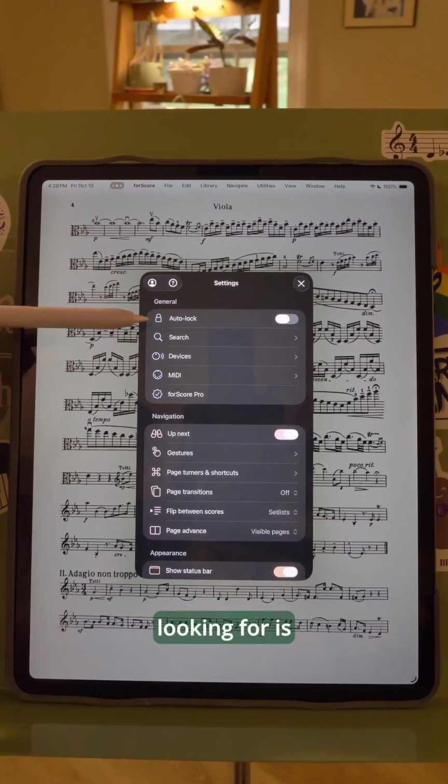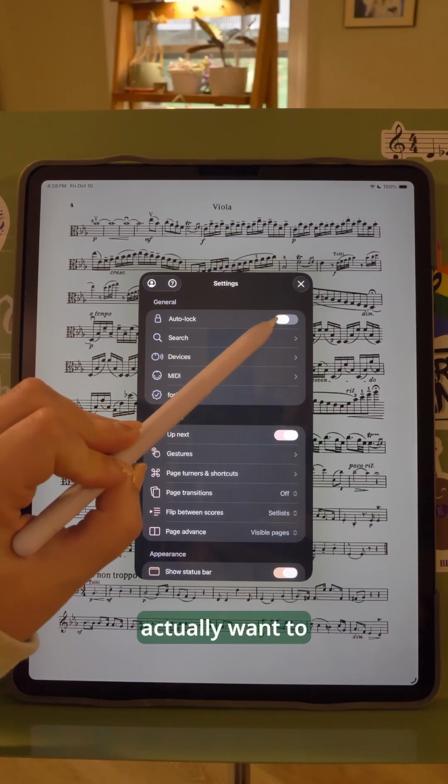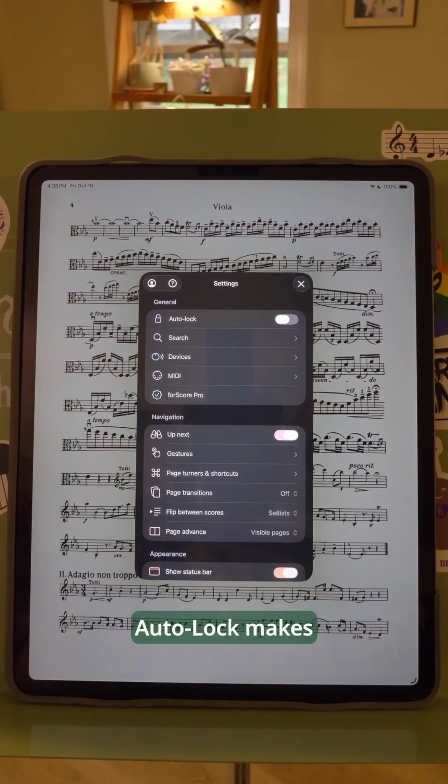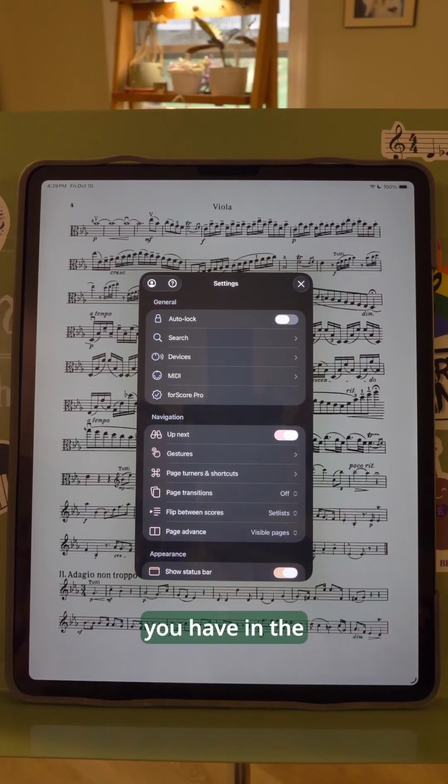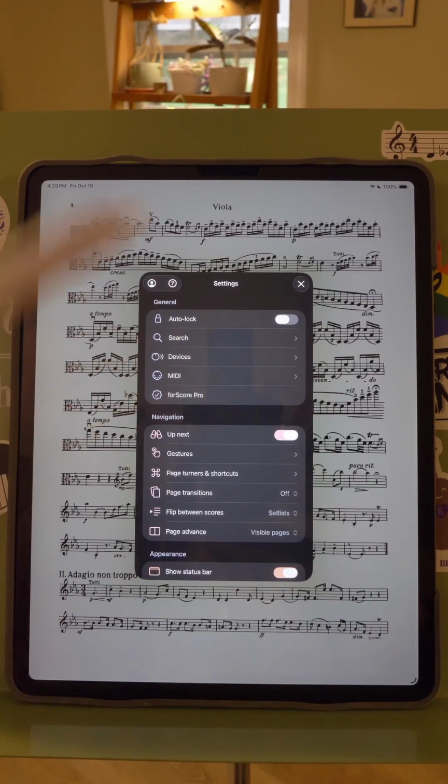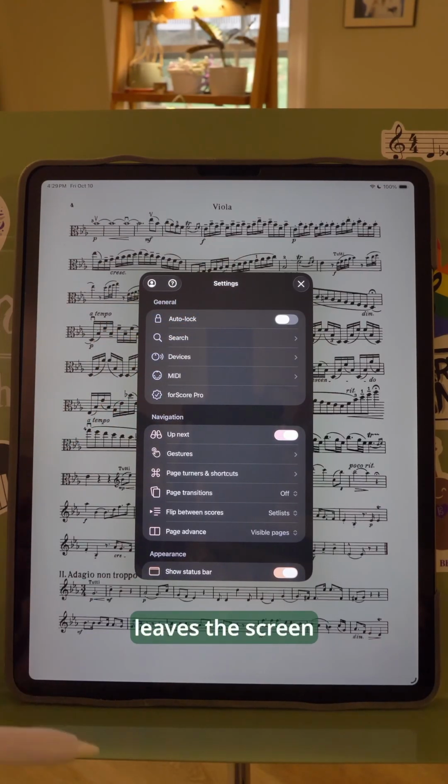The setting we're looking for is Auto Lock. We actually want to put this off. Auto Lock makes your iPad automatically go to sleep according to whatever settings you have in the General Settings app in your iPad. With it off, it means that it leaves the screen on indefinitely. So yes, if you leave a score open on your iPad overnight, it will still be on in the morning for as long as the battery is alive. You can probably guess how I know that. So that's the quick and easy setting that you need to make unselected to leave your iPad screen on.